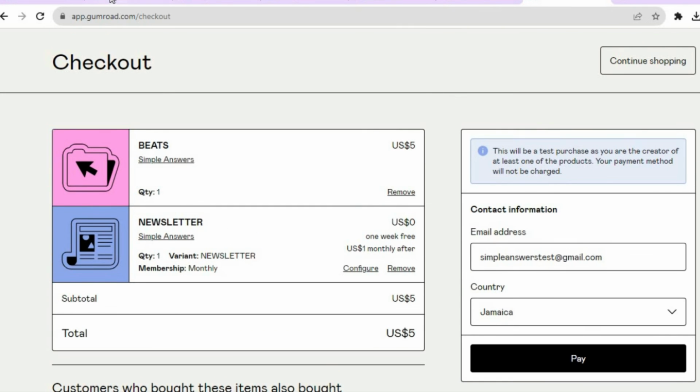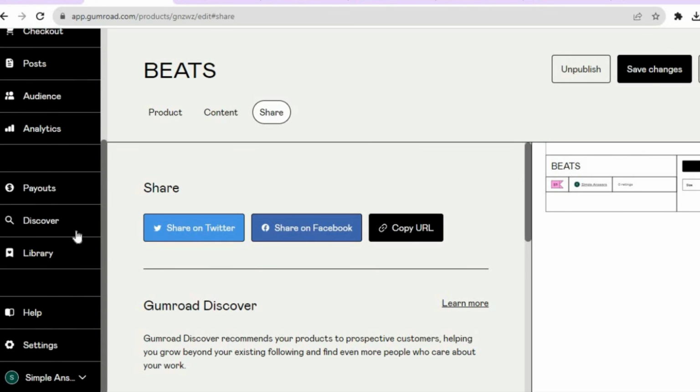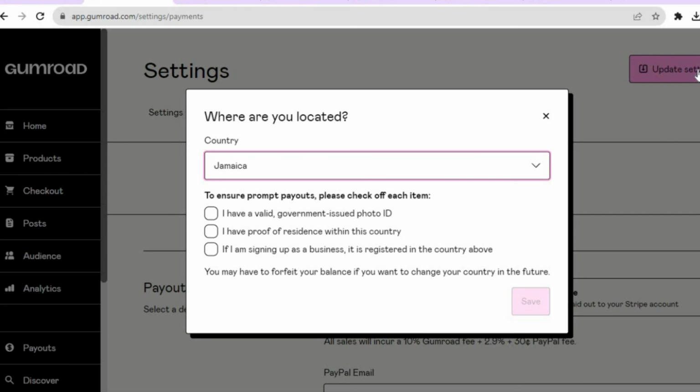But before going away, I also want you to go over to the left hand menu option, and you're going to select payouts. After selecting payouts, you're going to tap on settings in the top right hand corner. The reason you're doing this is to set up the payment method that you will be offering to your customers. So first, you want to verify the country that you're in. Also tap on I have a valid government ID, I have proof of residency, and you can also tap right here if you're signing up as a business, then tap on save.